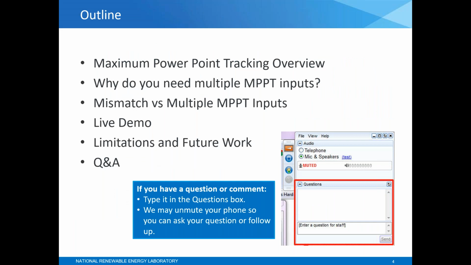So to delve into today's topic, maximum power point tracking, I'll start with an overview of the idea. For some of you, it might be a little bit rudimentary, but I promise we'll get into the interesting part around bullet 4. We'll discuss what maximum power point tracking is, why you might need multiple maximum power point tracking inputs, and how that can help cut back on one type of mismatch.